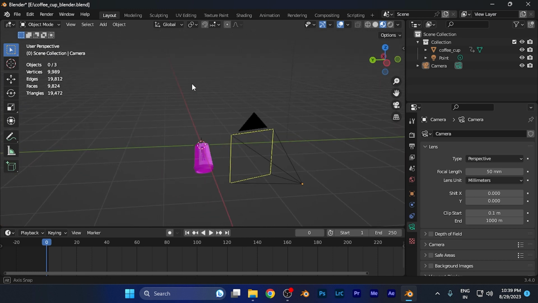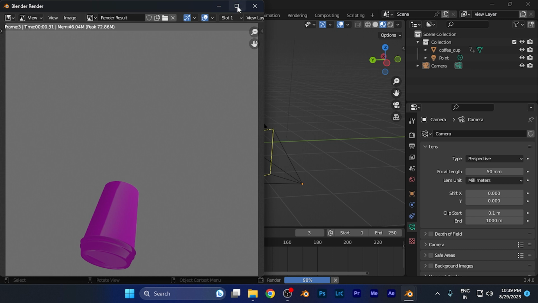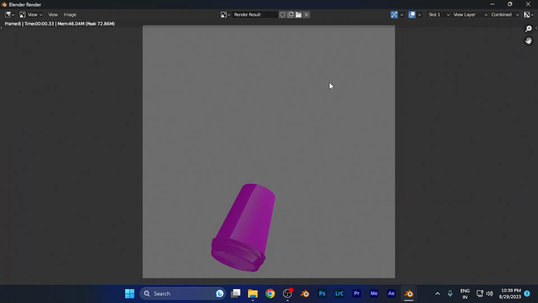Now to render the animation, you just need to simply hit this render option. When you click on this button, you're going to see the option of render animation, which has a shortcut of Control F12. You can simply press that as well. Just click on this button, render animation. Now you're going to see the rendering has started.